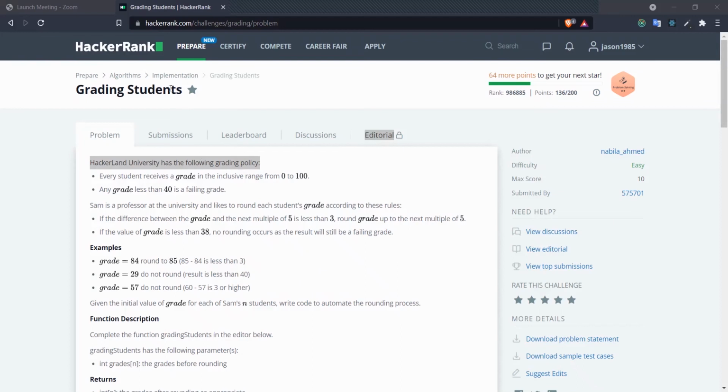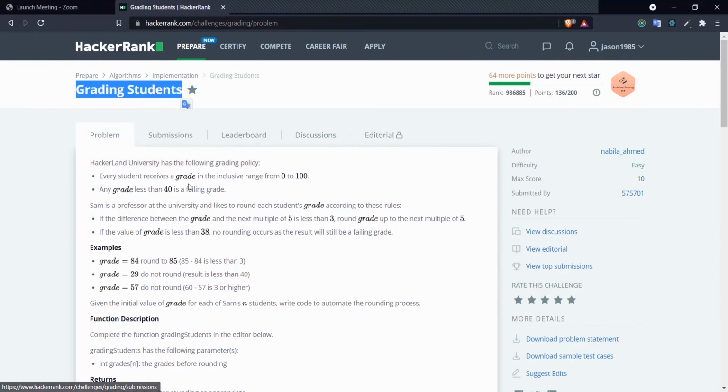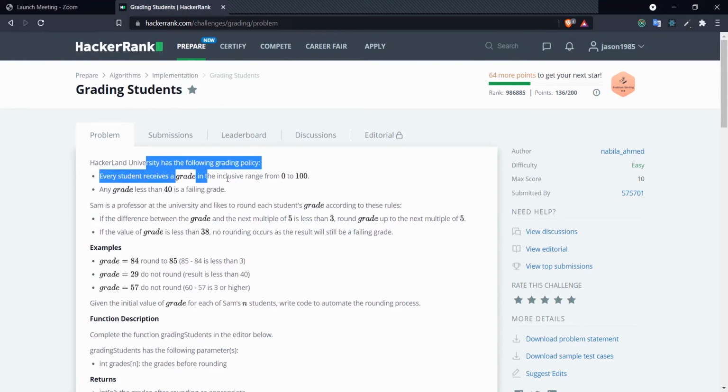Okay, in this HackerRank problem, I'm going to be going over grading students. All right, let's read this. Hackerland University has the following grading policy. Every student receives a grade in the inclusive range from 0 to 100. Any grade less than 40 is a failing grade.